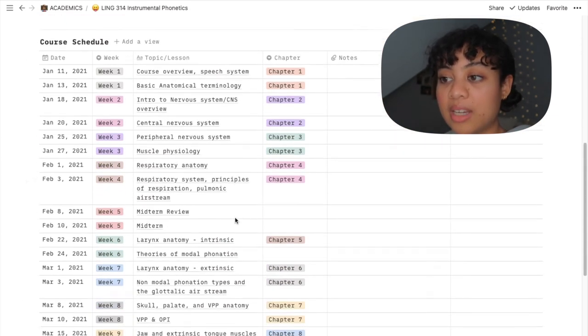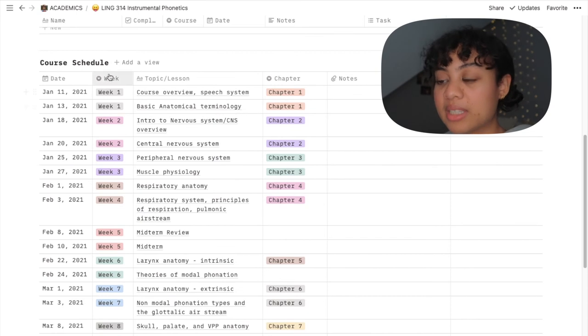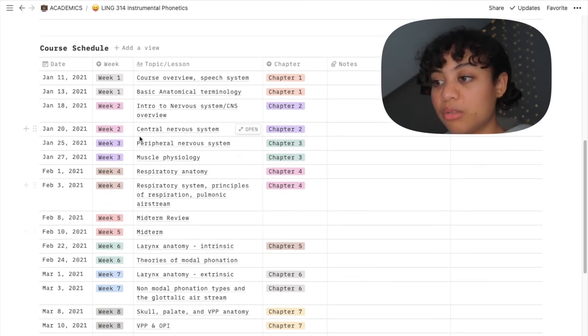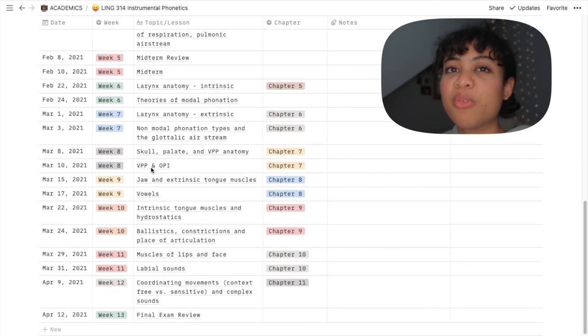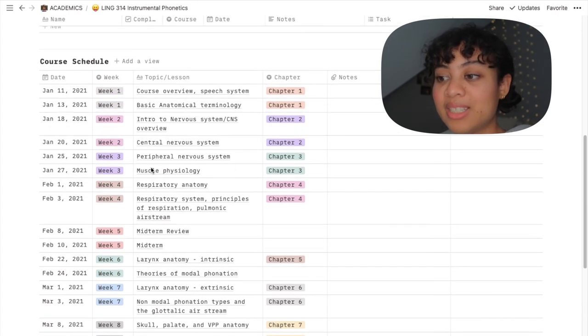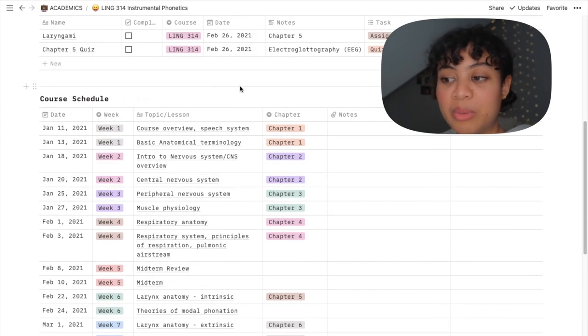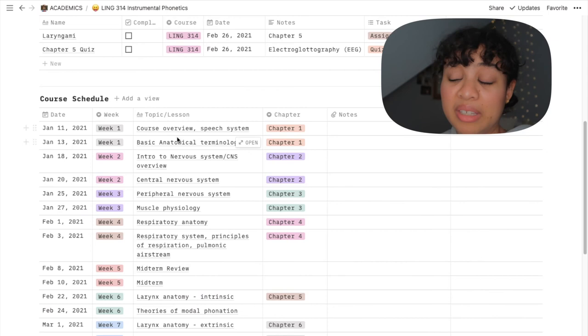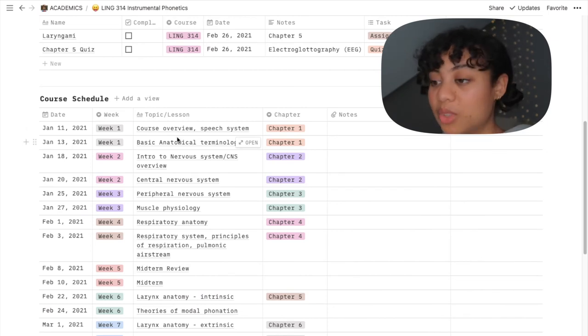Lastly, I have my course schedule. This I again copied from the syllabus, but it's good to have and refer to. Maybe it kind of forced me to read the syllabus so that now I know what we're gonna be doing each class, which is handy.